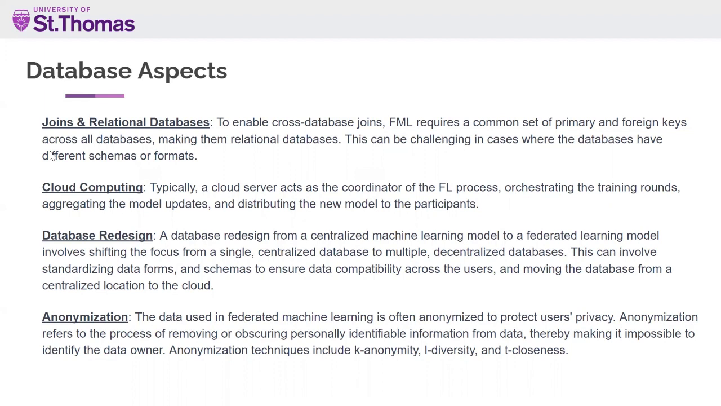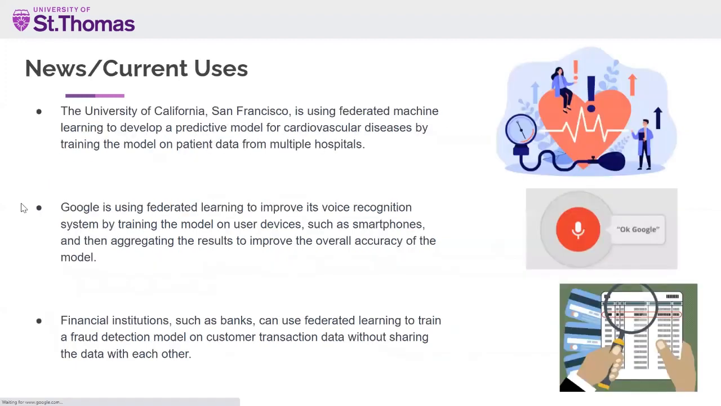Database redesign. If you have a traditional machine learning model, it will take a large redesign in order to shift that to a federated model, and that may take a lot of standardization and aligning on schemas and keys, things like that, to ensure that the data is compatible across multiple users and companies. And then anonymization, just making sure your data is anonymized using some of these techniques that we may or may not have learned about, just to keep everything safe and secure.